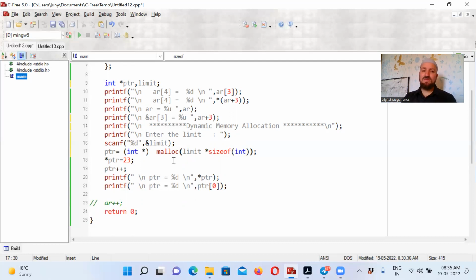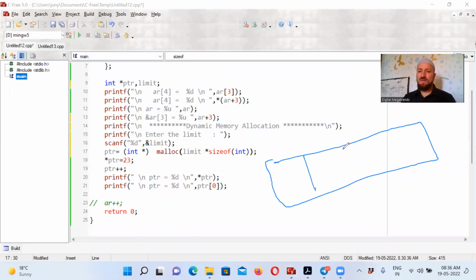will create, if I say, for example, limit 4, what will malloc do? Malloc will create the 4 bytes. It will create 4 times integer, 4 integer block of memory, like an array. And whatever the address of the first is, say its address is 24688, this will be returned as a void pointer. Then it will be typecasted, and PTR is holding this address, and PTR is pointing to the first block.